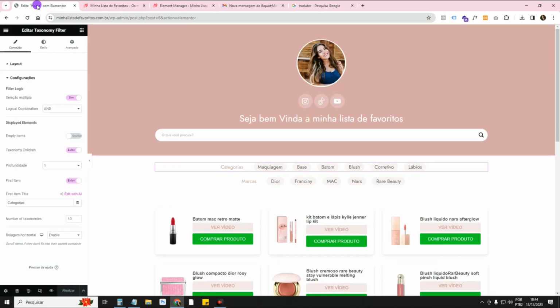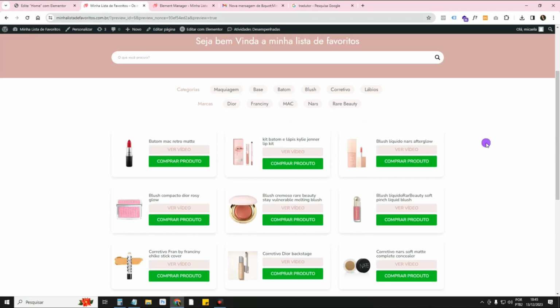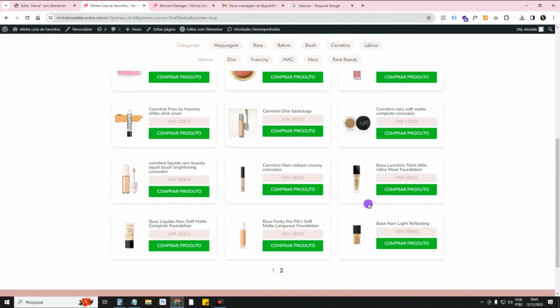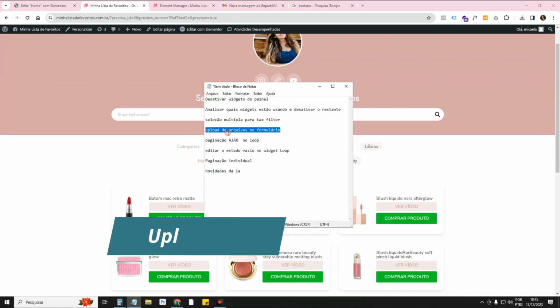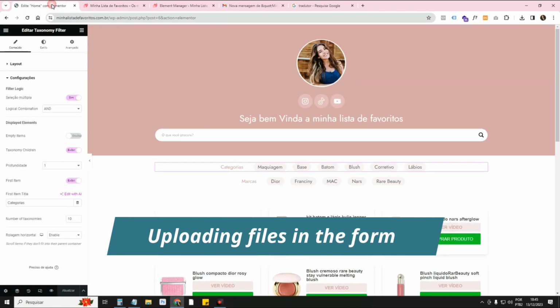So every day, Elementor is improving these options. That's why I think it's worth hiring Elementor Pro, especially if you work with this. If you're going to create more complex websites, because every day they release new features that make our lives easier, that allow us to create websites with just Elementor without the need for additional plugins. Every day they improve the features. Nice? That's one option. The other is to upload files to the form.